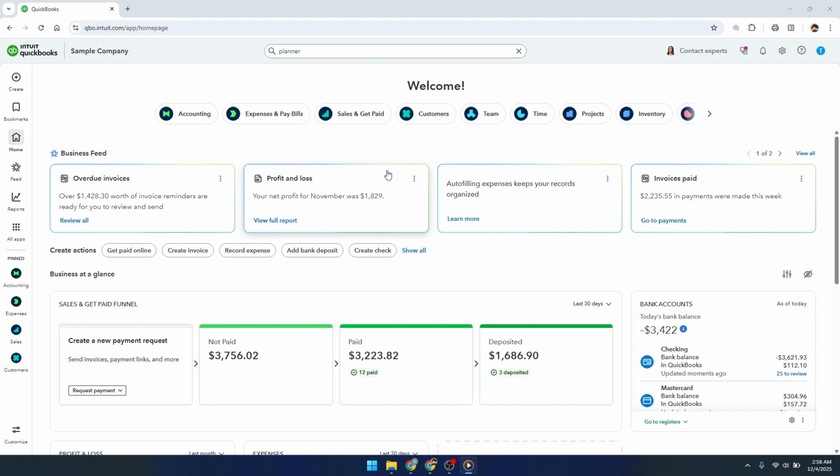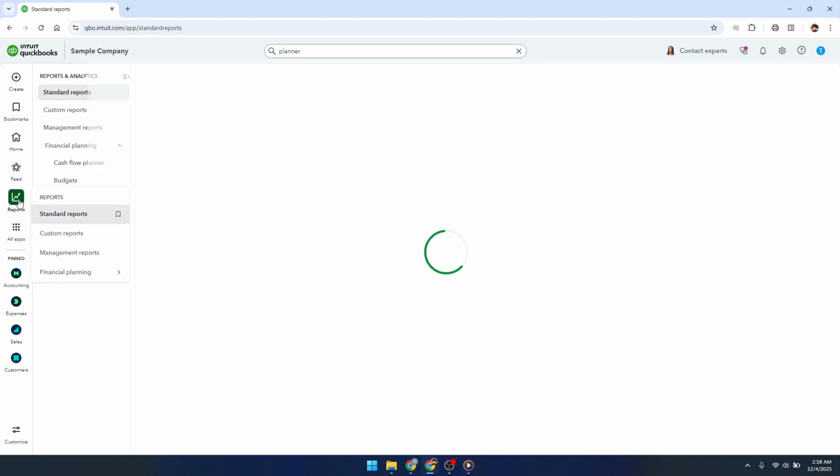On the left-hand side, you'll see a vertical navigation bar. Look for the option labeled Reports and click on it. This is the central place where QuickBooks stores all of your financial reports, and it's where you'll go anytime you need an overview of how your business is doing, including your sales tax details.